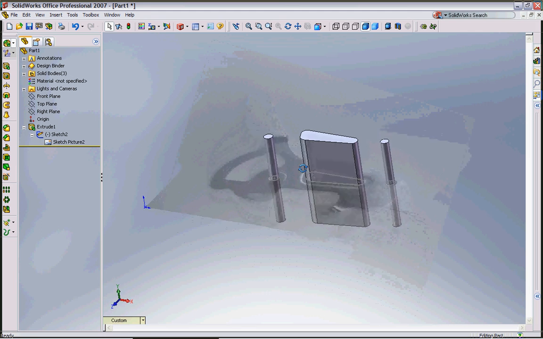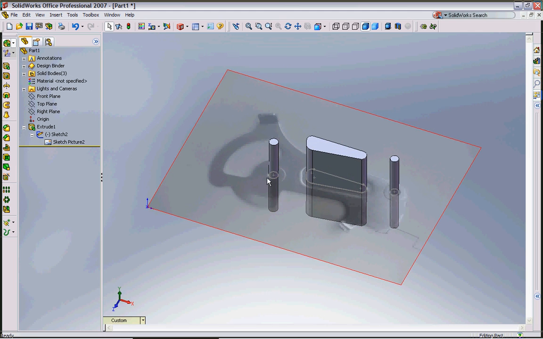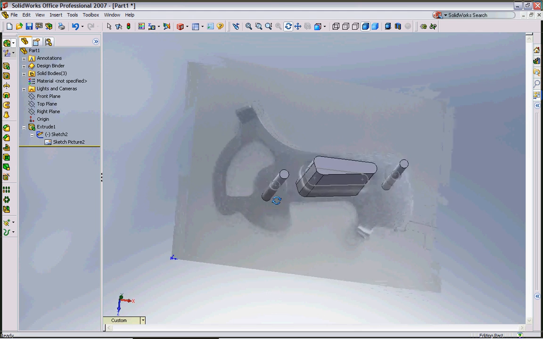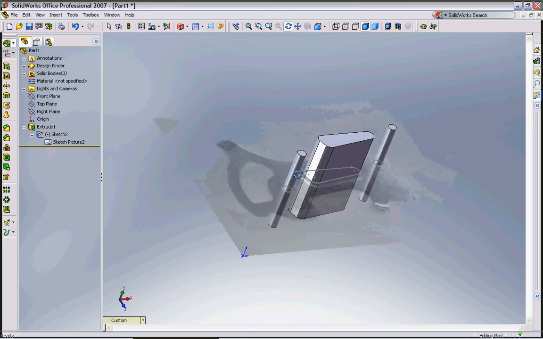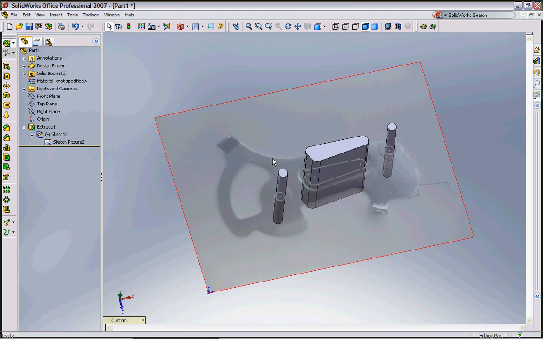So that's an easy way to use pictures that you can take with a digital camera or pull off the internet and use those to sketch around them for simple representations of parts.